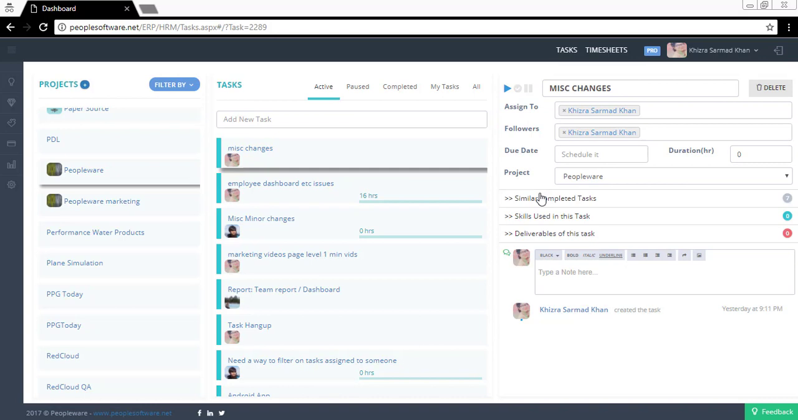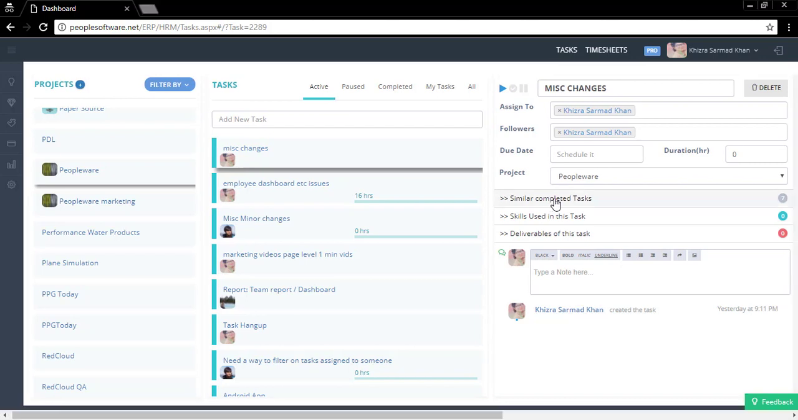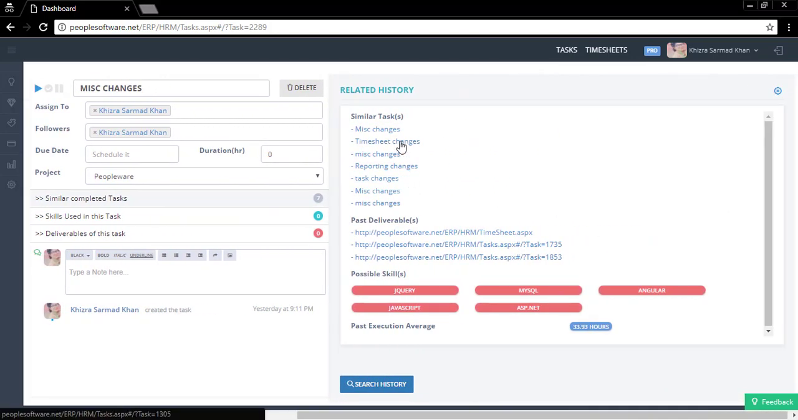So this area in the center includes some extra information. When you create a task, the system searches for a closed task within your company and matches your task title to a closed task. If it finds a match, it shows it over here. And this you can see is a counter. This explains that I have 7 similar tasks that have been closed in the past, and clicking on it, it will tell you different matches, the deliverables that have been produced as an output for some of these tasks, the possible skills used for the completion of these tasks, and the past execution average.